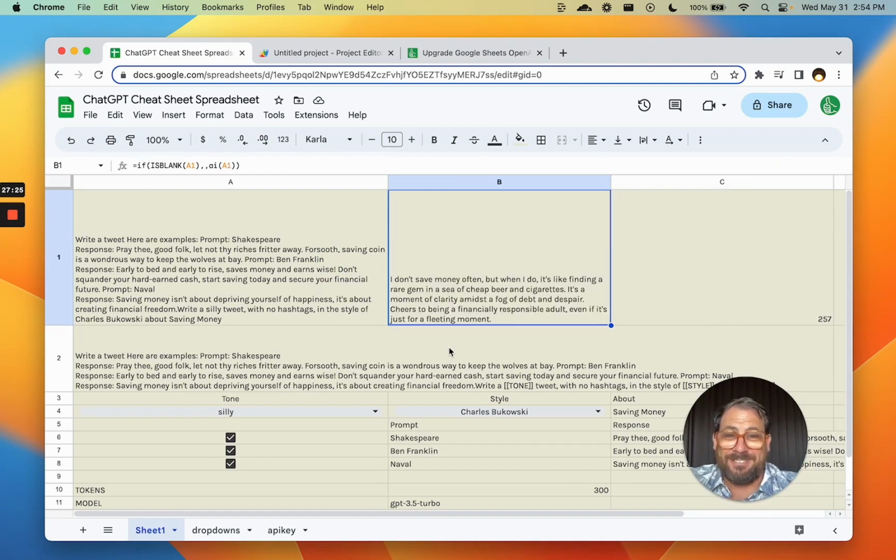I don't see money often. That is true. 100% true. That is Charles Bukowski. He was not a saver. He was a drinker. But now we can do this.